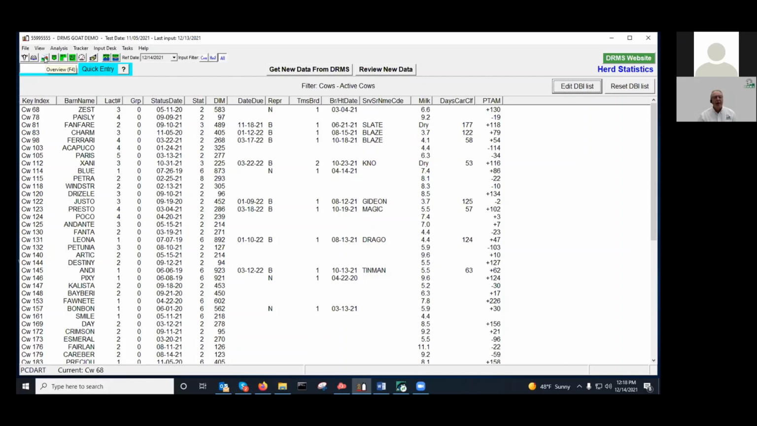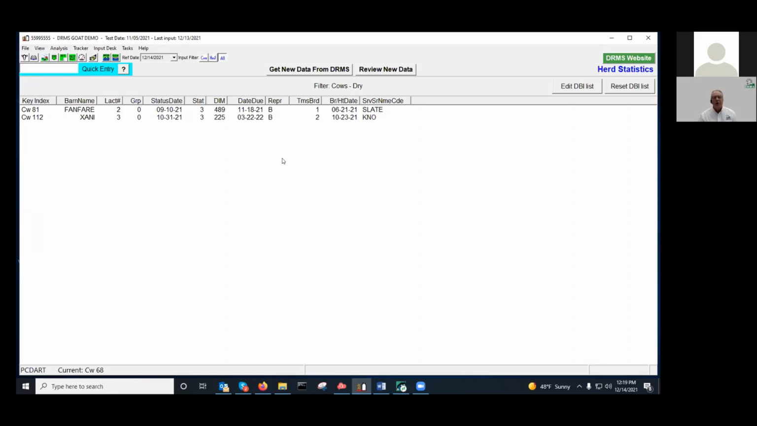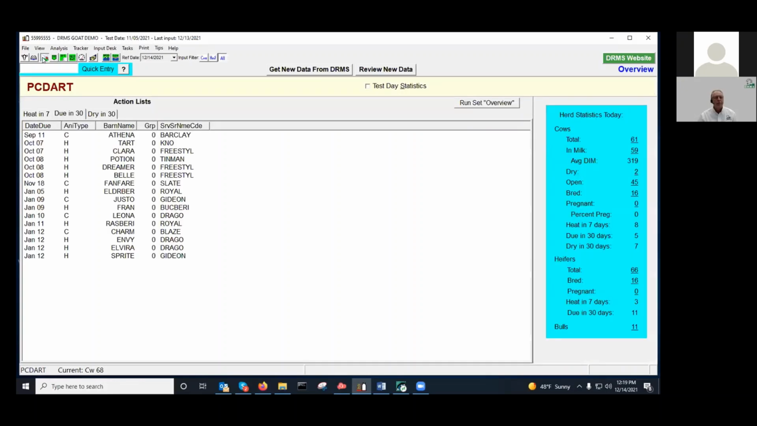So once again, that is on our overview in the upper left-hand corner. If we click on the third icon, which is our overview, we'll bring it back here. And then anytime you can click on anything that's underlined, you can see what are the 2 animals that are currently dry and when are they due. Or you can add additional information to see on that screen as well.